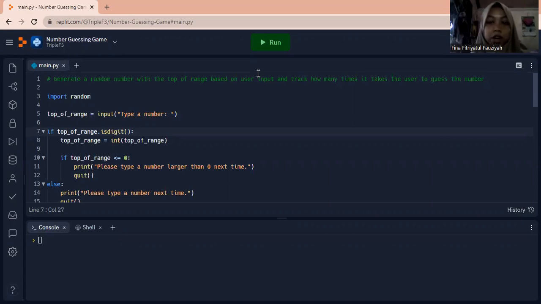In this video, I'm going to present our project about creating a Python program that generates a random number with the top of range based on user input, and it will track how many times it takes the user to guess the number. So the first thing we do is to import this module in Python called random.